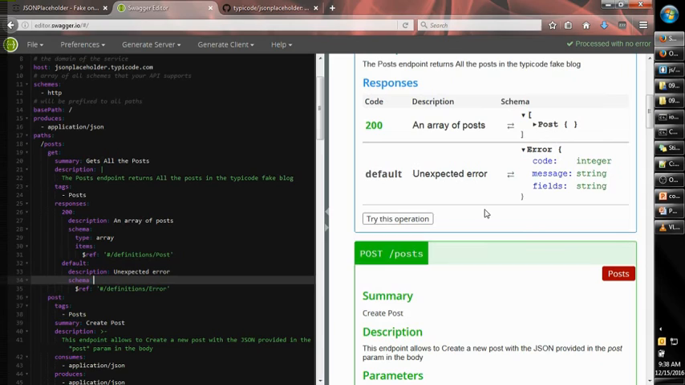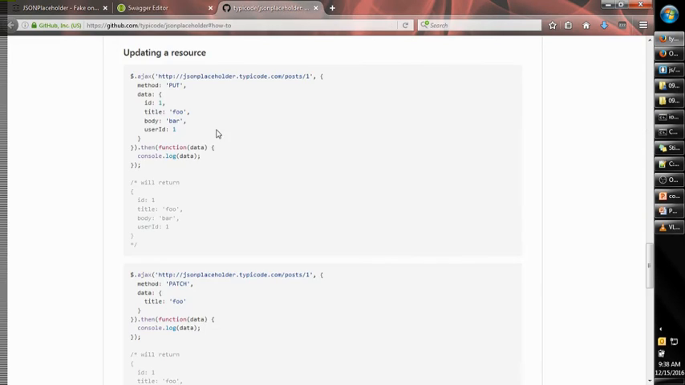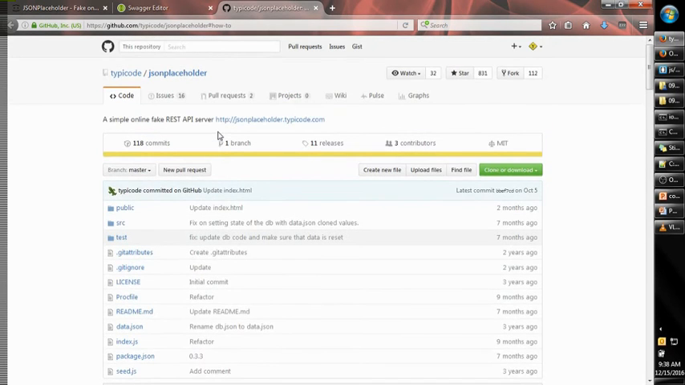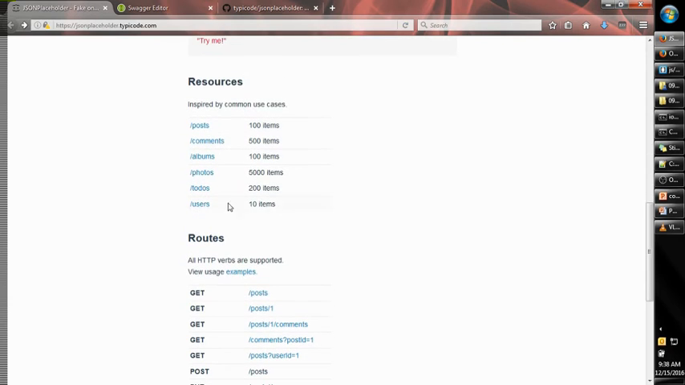To consume or test this, you don't have to write any code. Swagger gives this option to you. We are already using the typicode thing, which is another nice thing where you get fake APIs. JSON placeholder, typicode.com. You can see this URL in my comment section or description section of this video. And they have APIs like this.